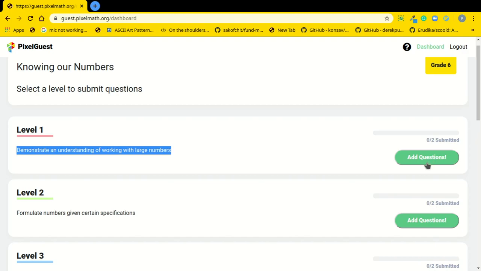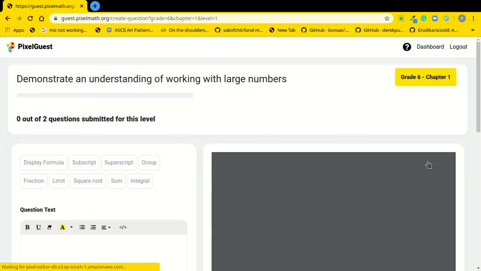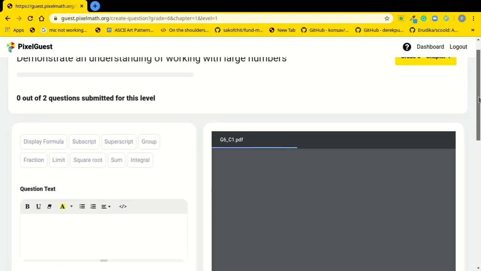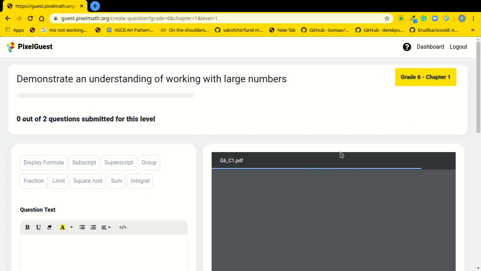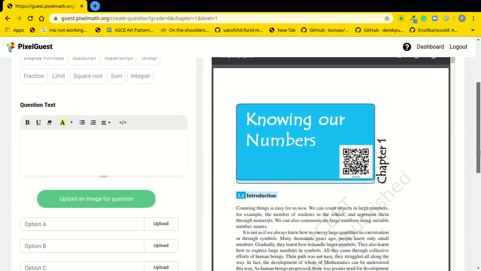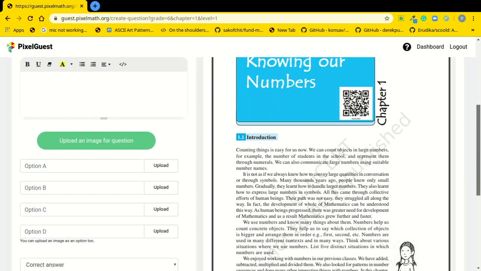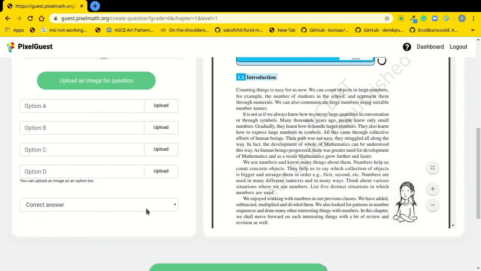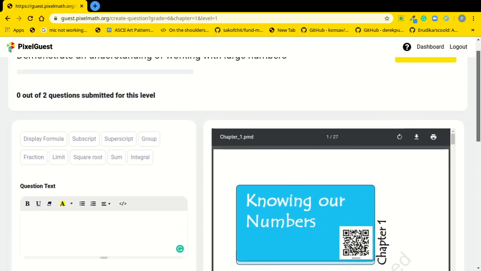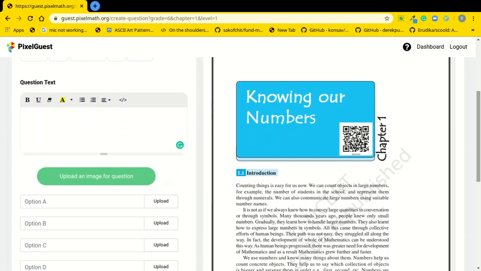So you can choose any level. You can start with any level by pressing on add questions. You will see on the left side is a small editor where you can make the questions. We have multiple choice questions on our platform, so you need to enter the math question and then the 4 options corresponding to the question. Also the correct answer, which is the correct answer for the question. So you need to enter the question here.